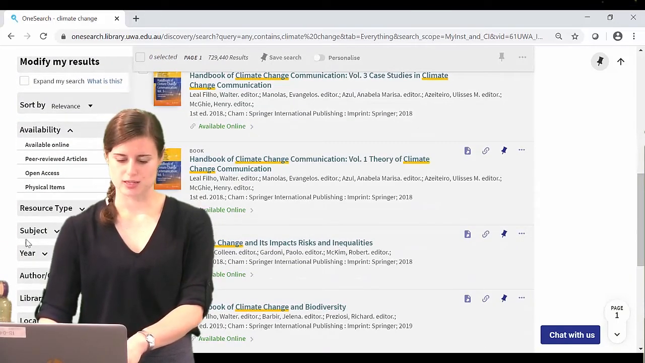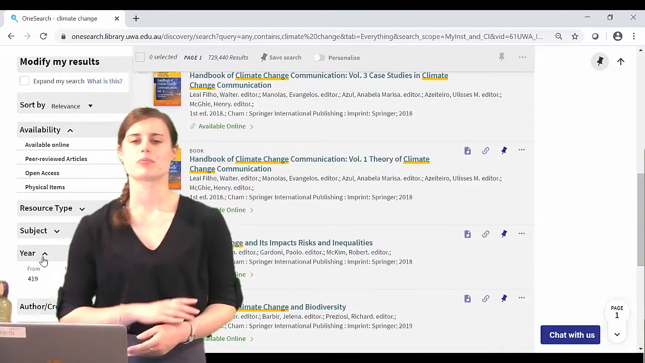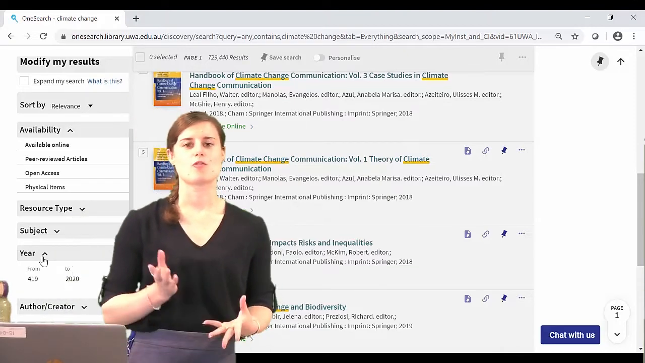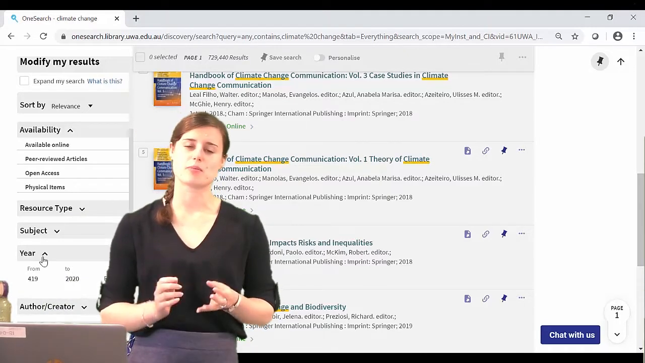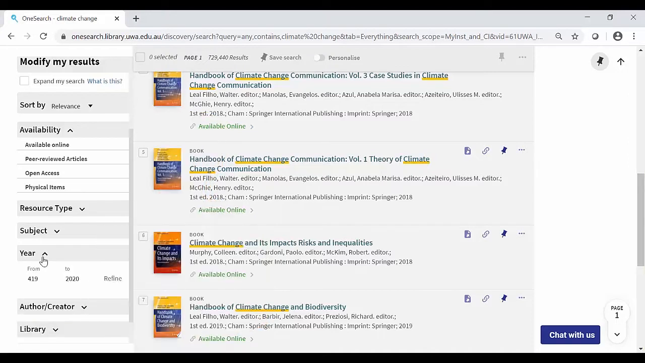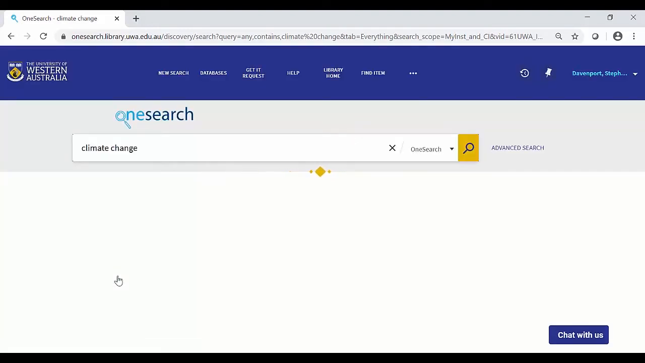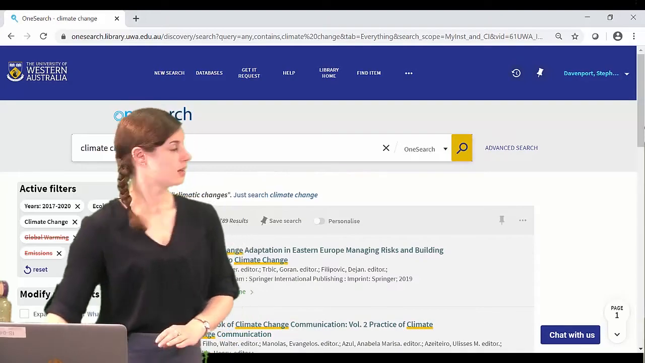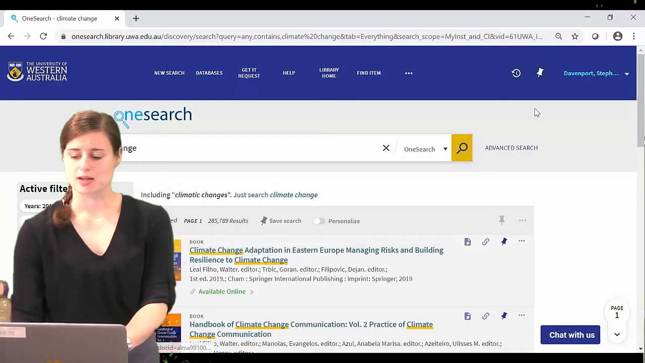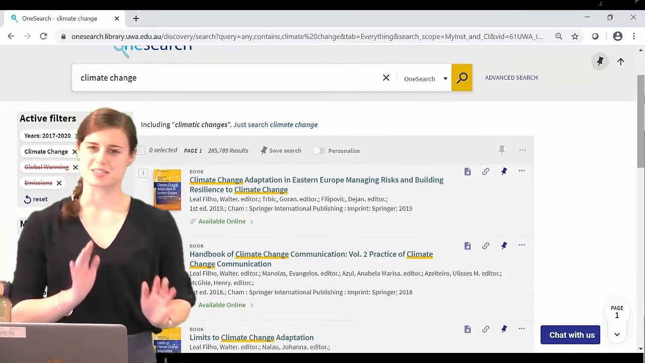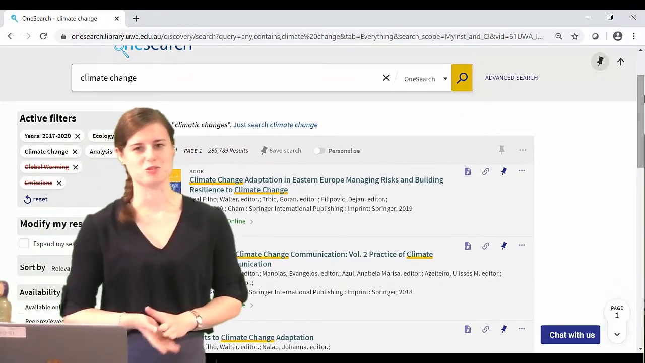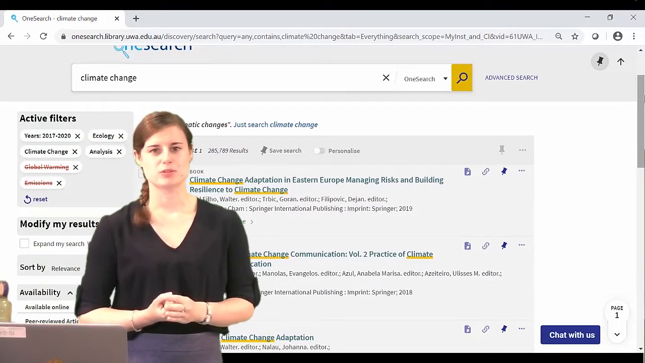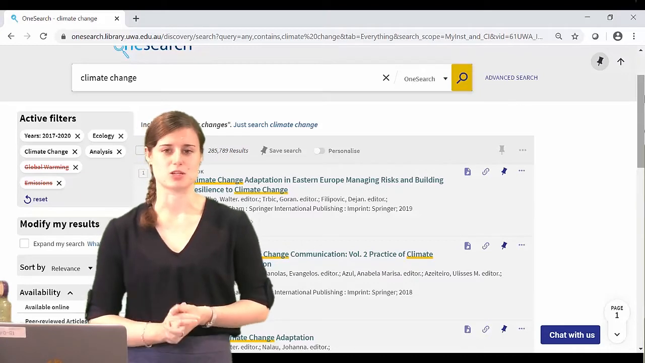The year filter is fairly self-explanatory. For many subjects, of course, we only want to look at the most up-to-date recent research. So you can narrow down your search here. I'm going to narrow this down to results from 2017 onwards. And you can see that's narrowed down the search results quite a lot. There's still too many to read. There's almost 300,000, but just applying those couple of filters has already reduced the search results a lot.